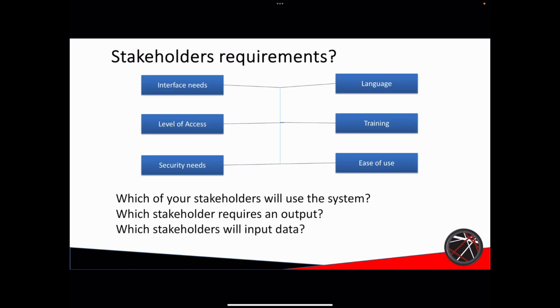So when we're thinking about these stakeholders, we can take this further. What does the interface need to look like? What language do they need to use? Do they need specific language? Is it language that will aid their understanding? So if it's a customer, they want the language to be simplified so that they understand what's going on, whereas a manager may use jargon or slang within the company that they understand. Will your stakeholders need training? Will they need security permissions? What's required within your system?